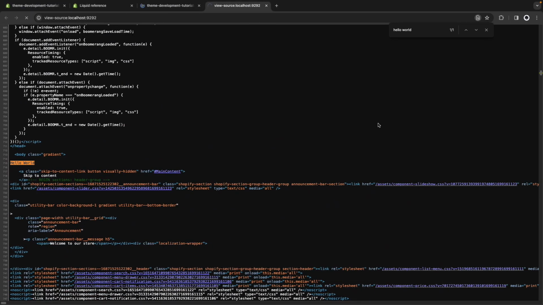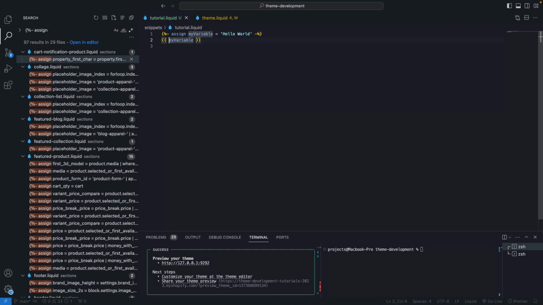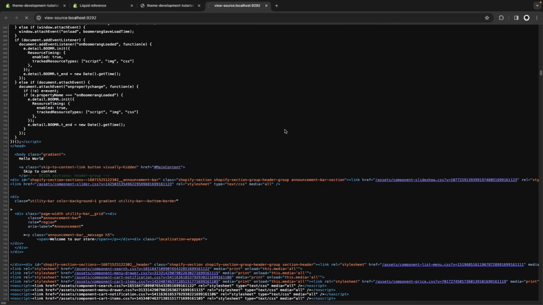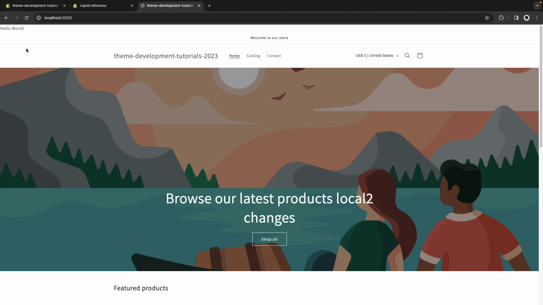So here, if I refresh this page now, this empty line got removed. I have this empty line below as well. And to get rid of that, I can add the dash over here as well. And the empty line below hello world also gets removed. That won't affect the overall output.